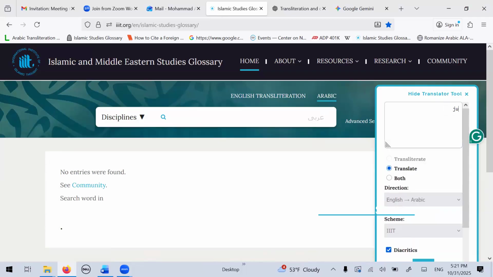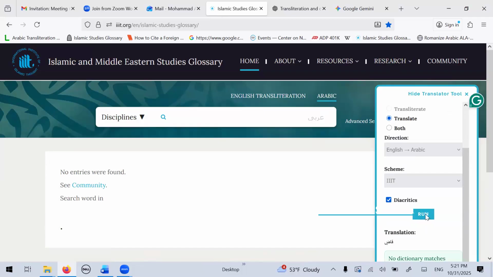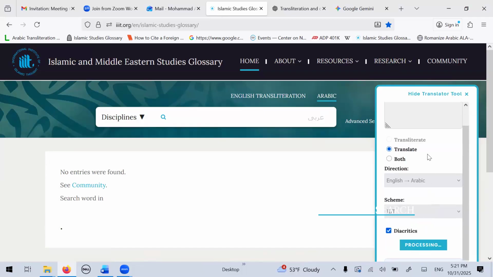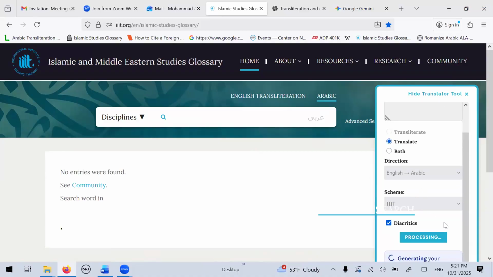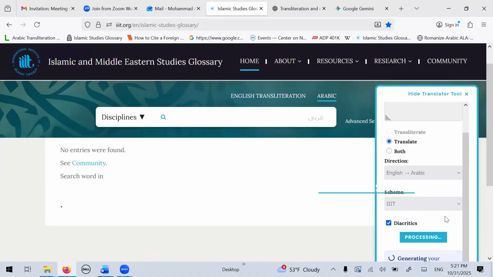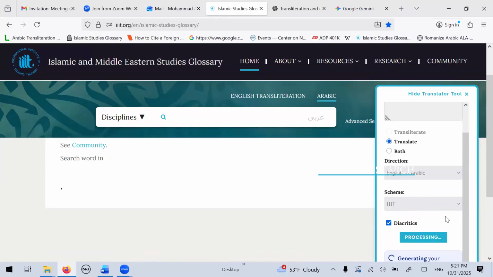Let me do jurist. Jurist. Okay, let's run this. So jurist is going to run, it's going to process, and it should give me the Arabic word for jurist.